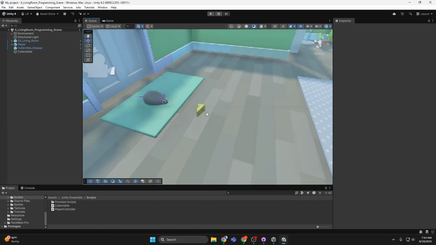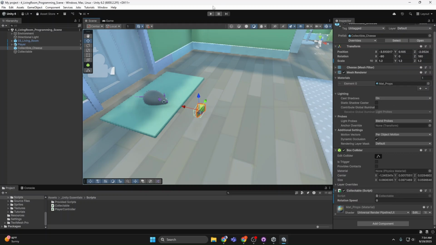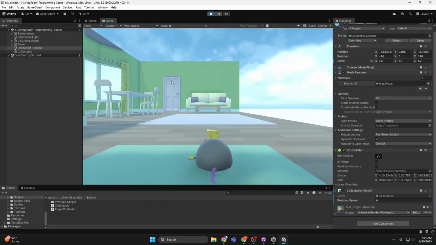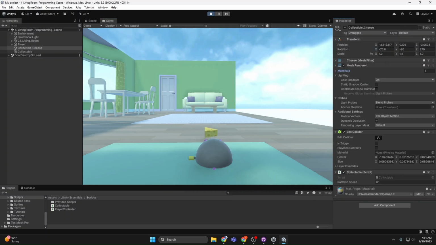Okay, so here I have the collectible. And when I load into the scene, I think the rotation speed was at 0, but you can see that it's rotating the wrong way. If I point at point 1, you can see that it's moving the X rotation here, when it should be moving the Y.